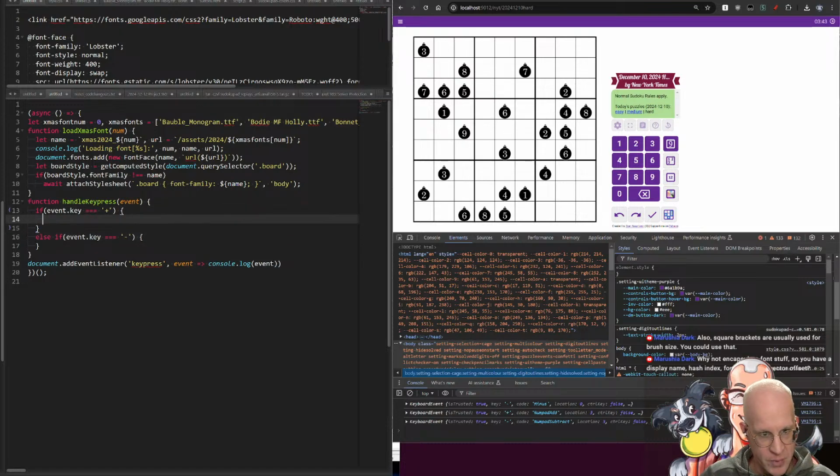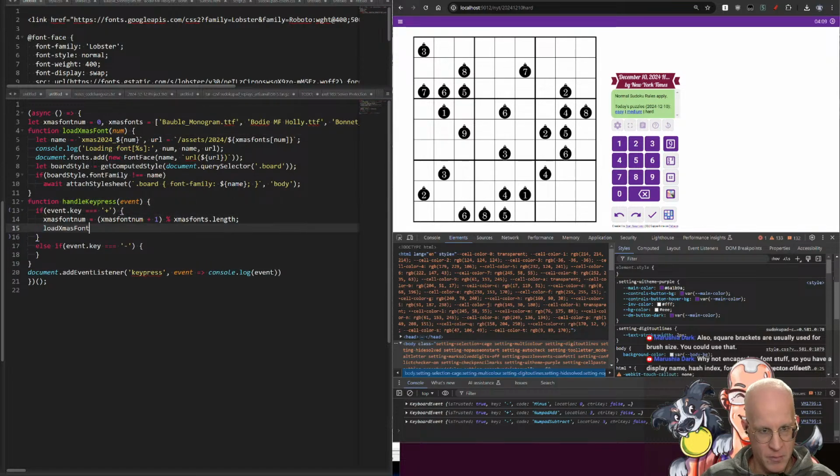Do that. And if we're doing this, we'll do plus font plus equals 1, or equals plus font plus 1, mod xmas fonts dot length. That's not mod. Nope, that's mod. And then we'll do load xmas fonts xmas font. Do that.